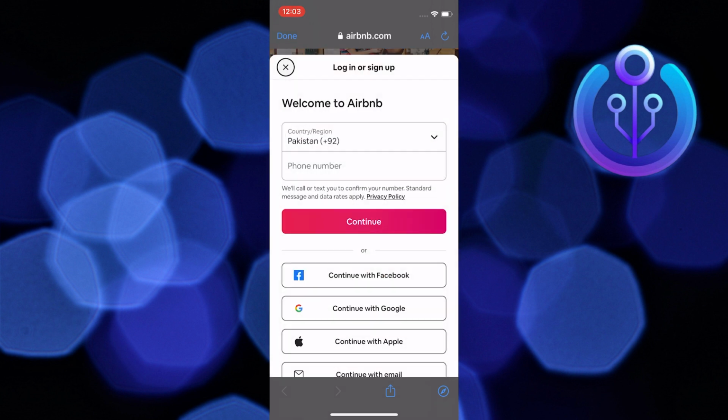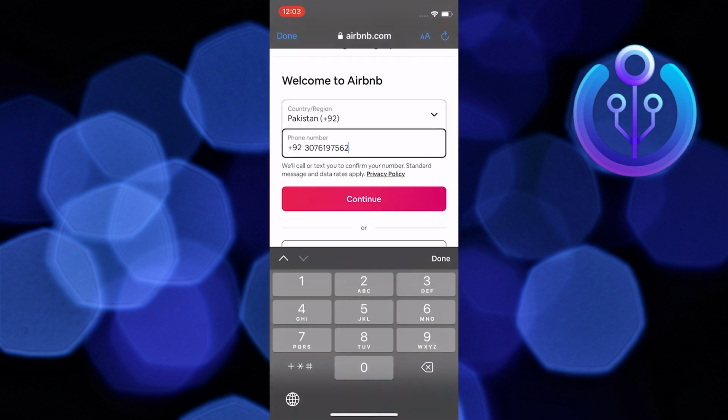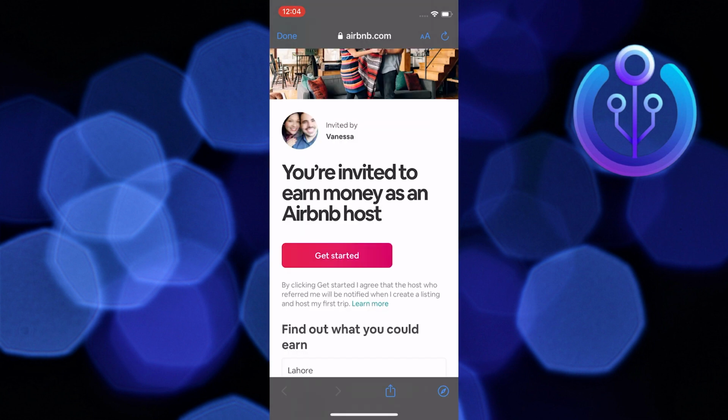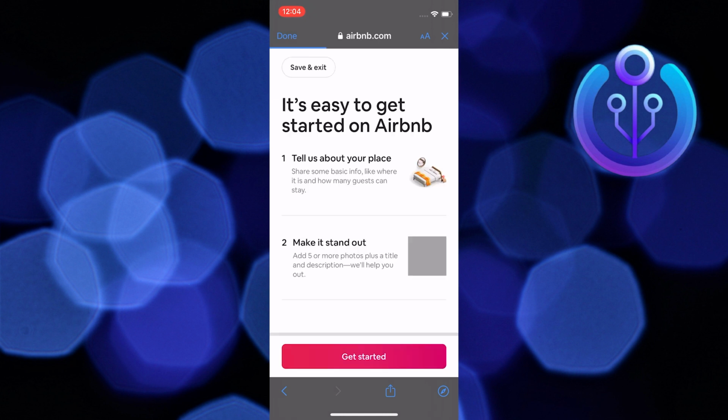Tap on the option Get Started. Provide your phone number. A code will be sent to you via phone number. Enter the code. Now tap on Get Started. Step 1 says, Tell us about your place.